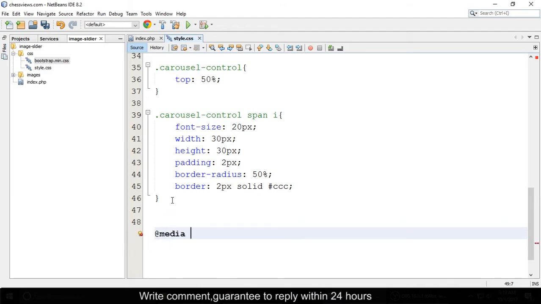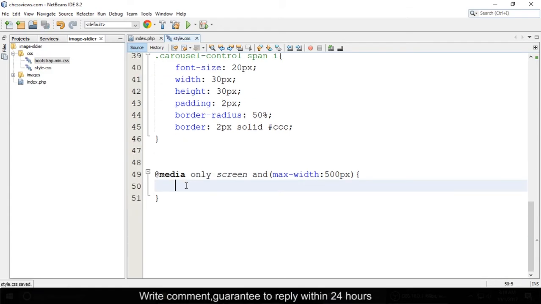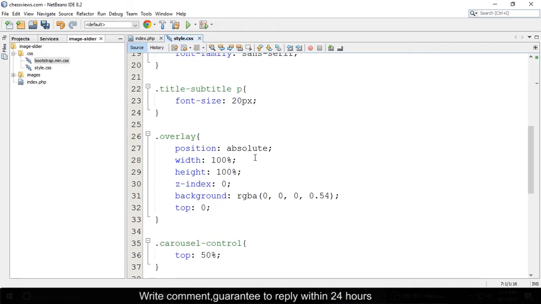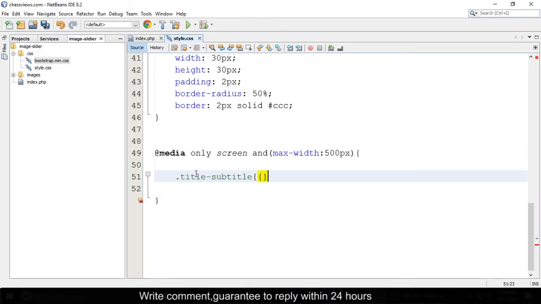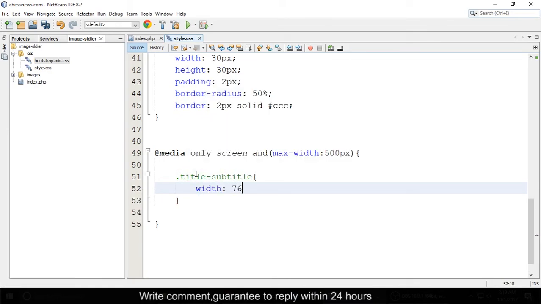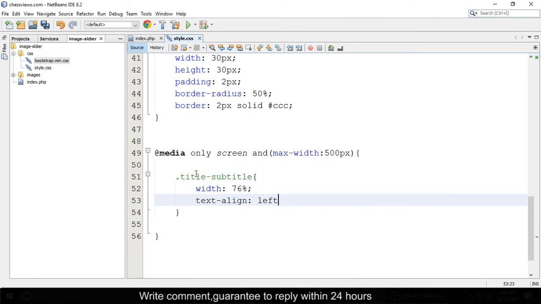So give it a media query for making it responsive. So media on the screen, and its max width is 500 pixels. When it is 500 pixels, it means your mobile device. So we will switch some properties of our style sheet. So this is our title and subtitle. We want the width to be 76% now, and text align is center.